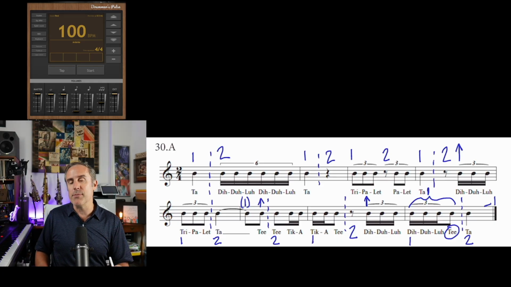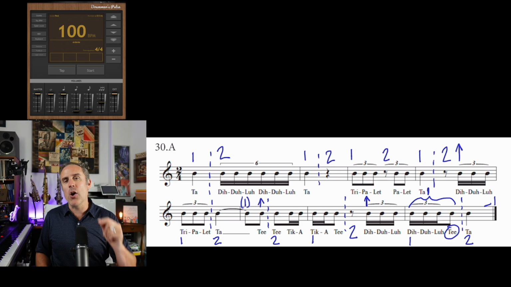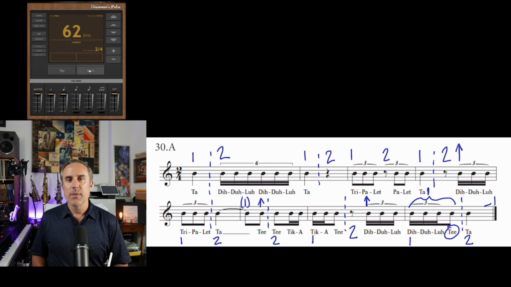Some really fun rhythms in this exercise. You know what we need to do now. We've got to find a tempo that we're happy with and try to sight read, vocalize, perform this exercise. I hope you'll join me. Let's go do it. All right, I've already found a tempo that I like for this exercise that I'm comfortable with.